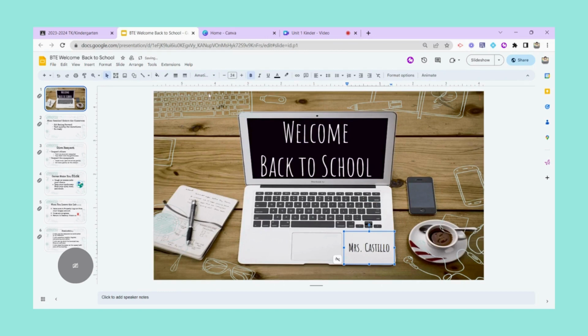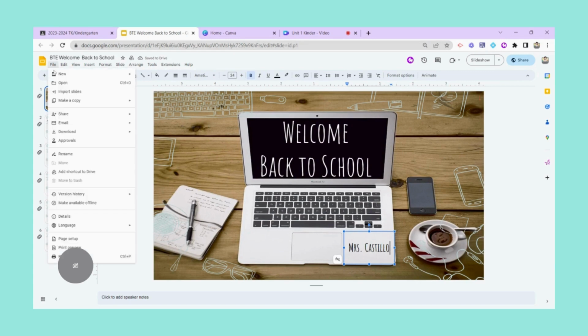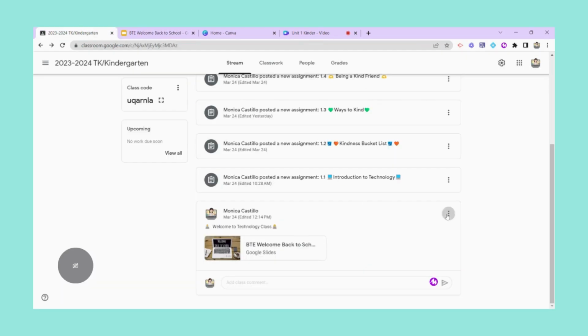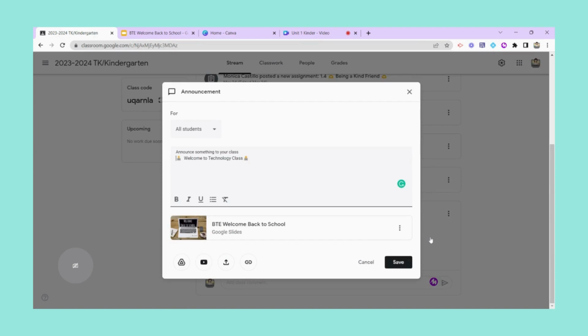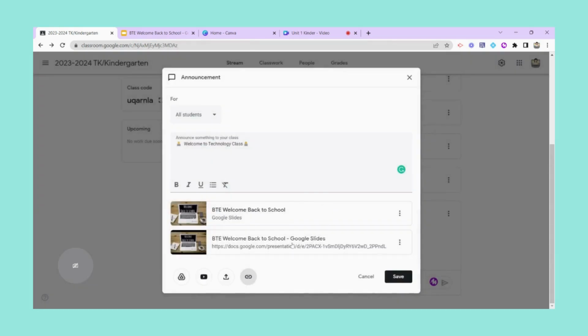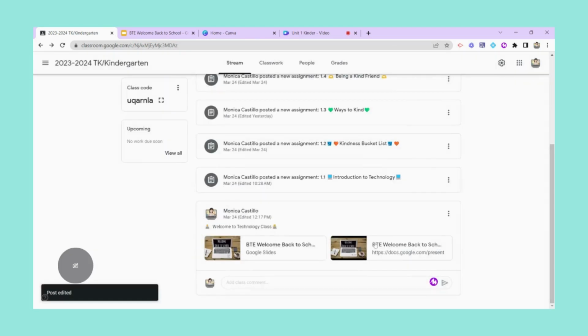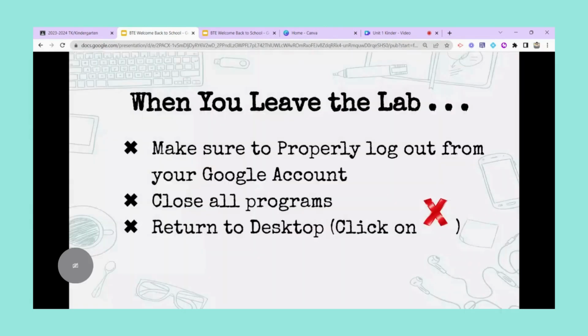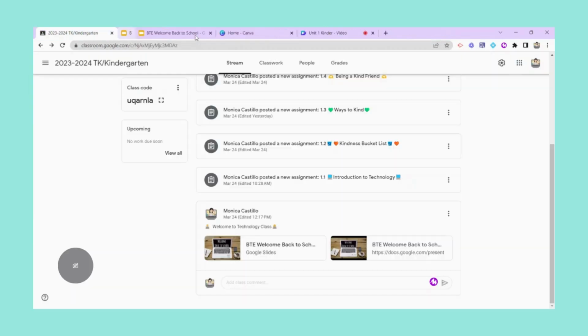Once you do that, I prefer publishing to the web. So you click on File, Share, Publish to Web. You might want to change this to a minute, and then copy the link. Then you can paste it into the platform that you're using, either Google Classroom, Seesaw, or Clever, whatever you're using. That way, when you click on it, it will go directly to the link and not to the slides where you have to click on slideshow. Then just close the tab when you're done.